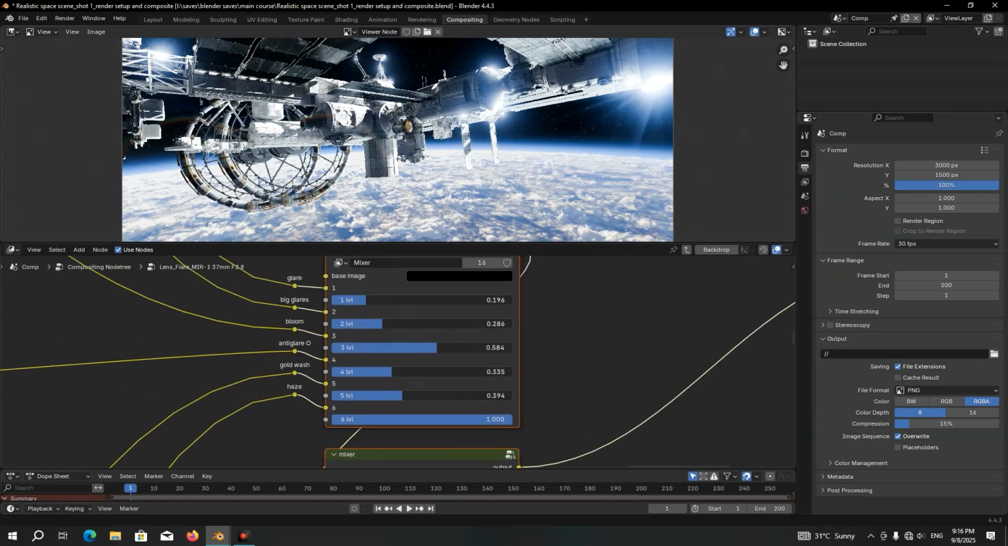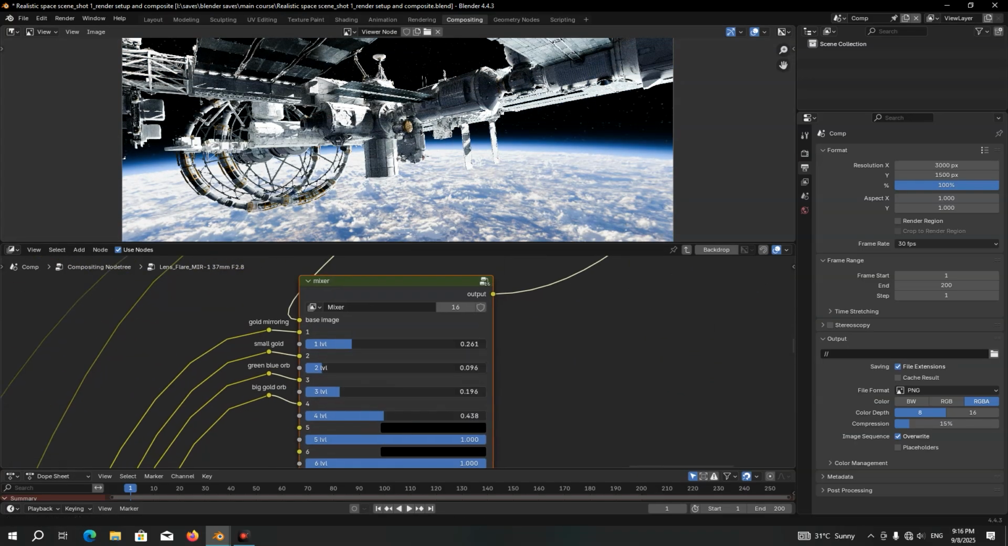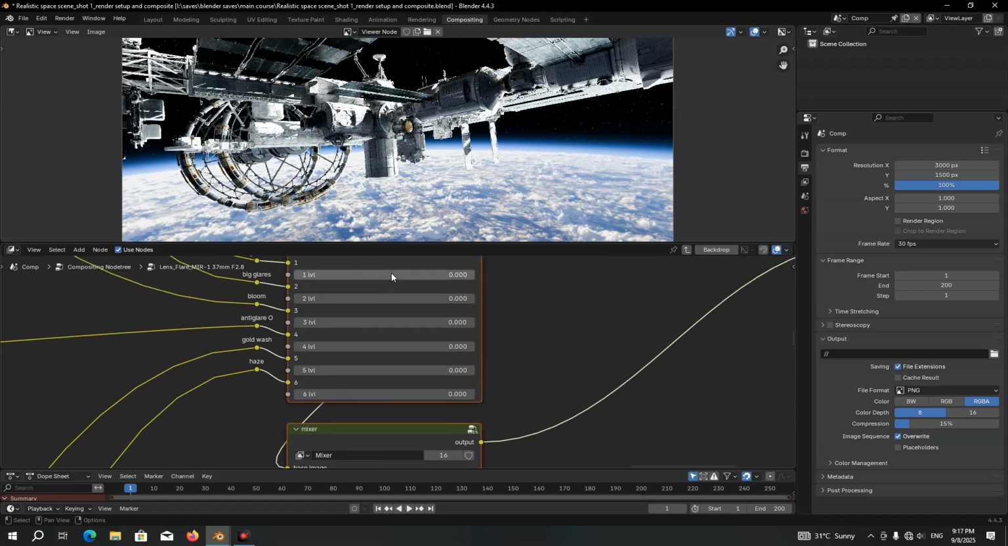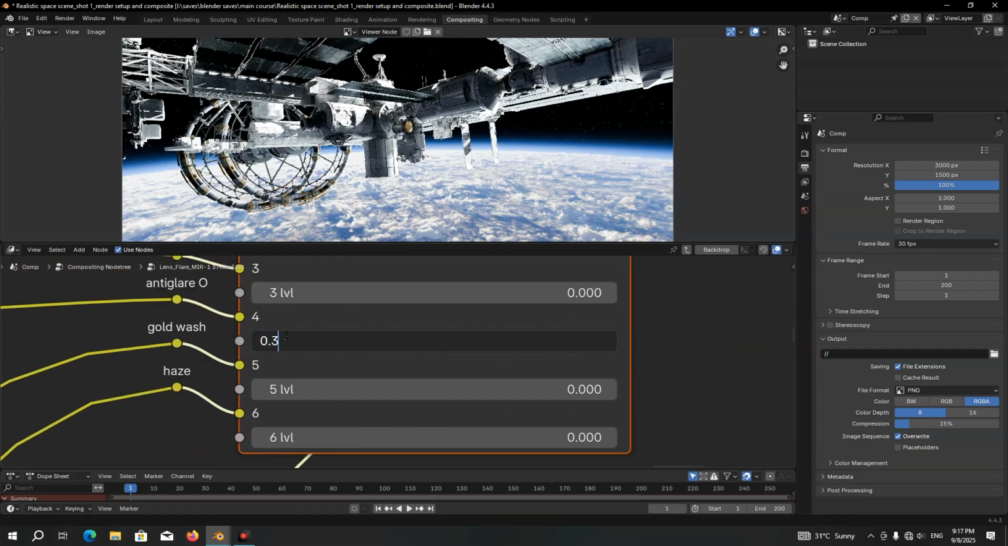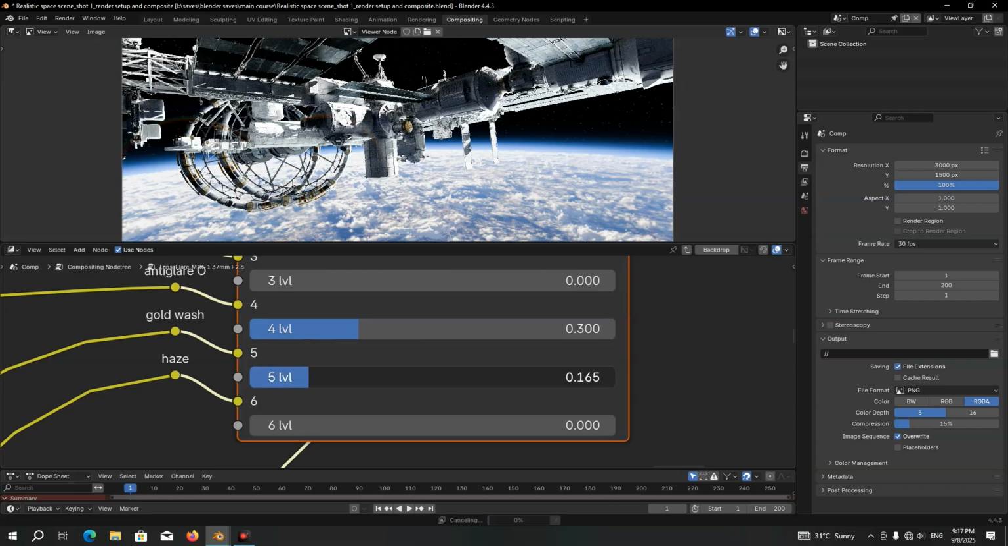So let's set all the parameters on 0 and then get back to anti-glare. Set it on 0.3. We also have the gold wash. It is not that much visible, but you can definitely feel it. Let's set it on 0.75.